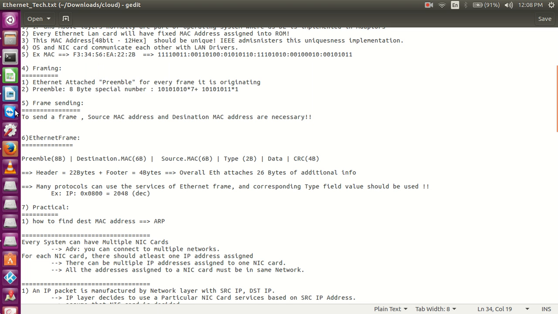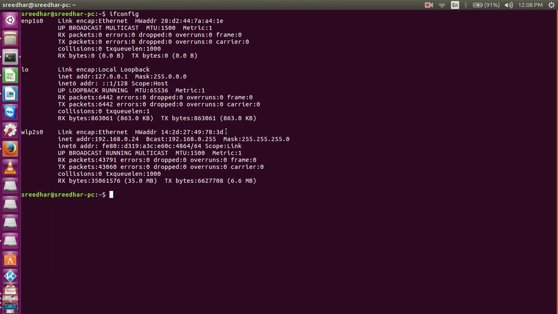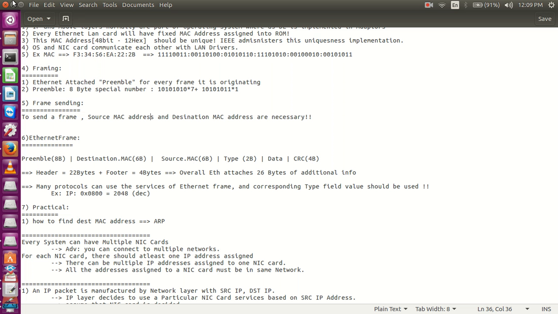Then the frame sending, how the frame is sent. To send a frame, the source MAC address is necessary. Okay, it will attach the source MAC address. For example, my computer's source MAC address is this one. So what is the destination MAC address? You don't know the destination MAC address. Okay, how can you find the destination MAC address?